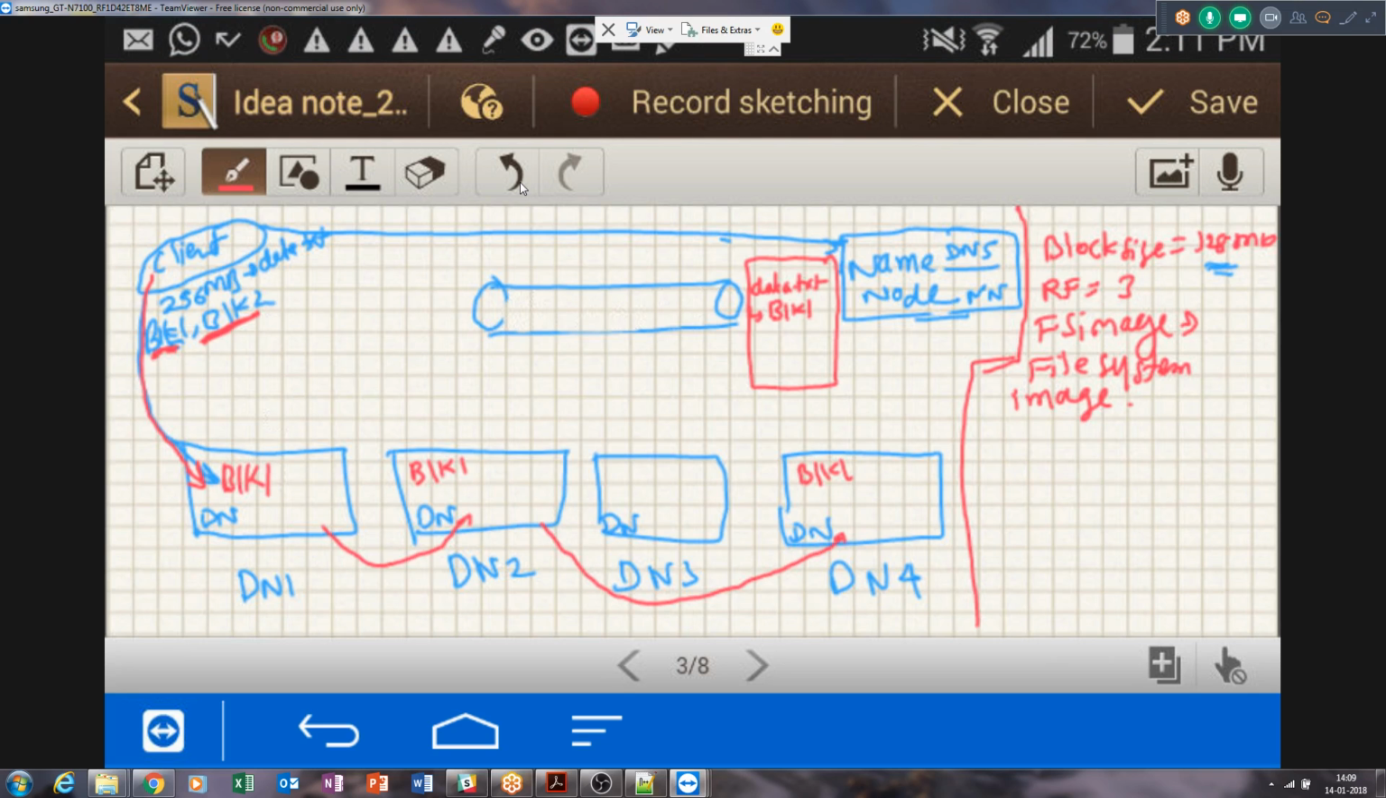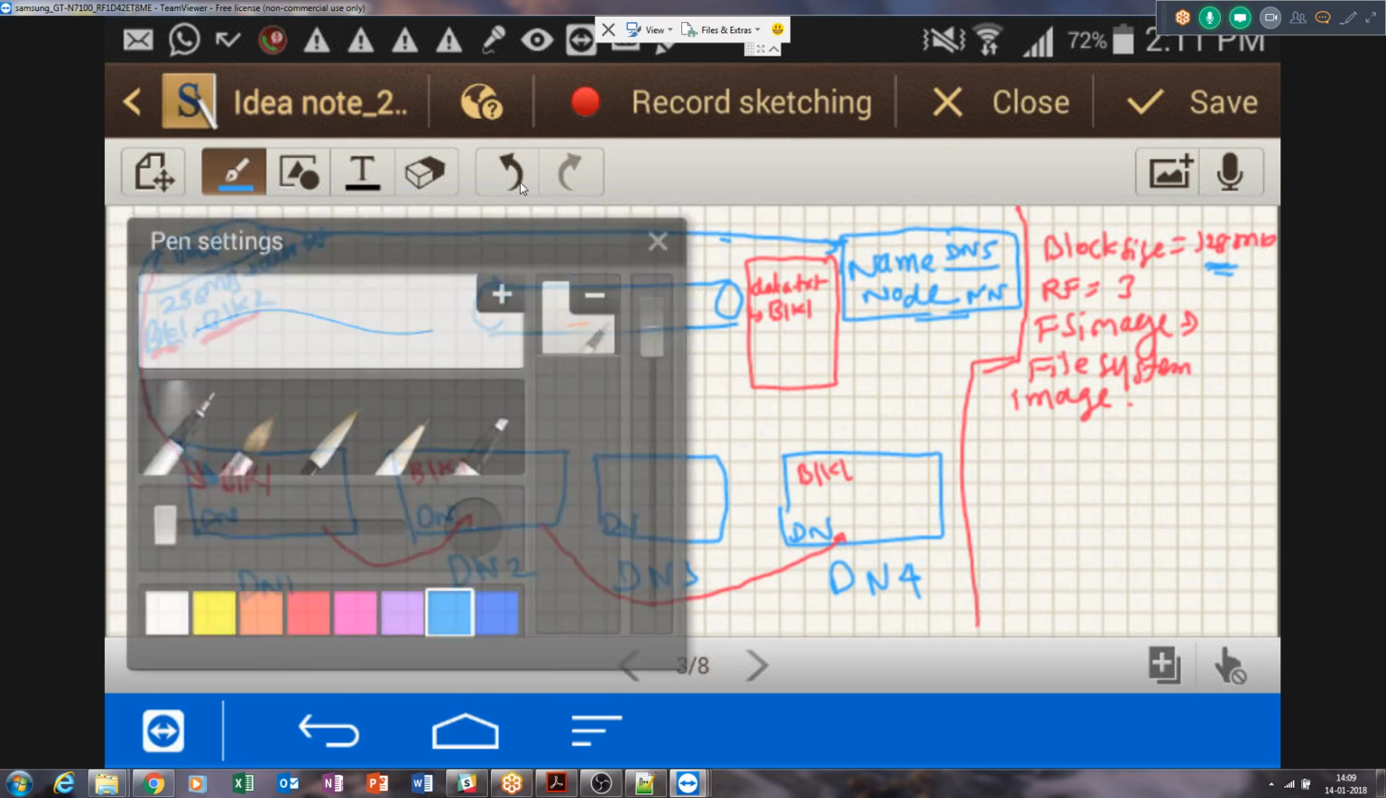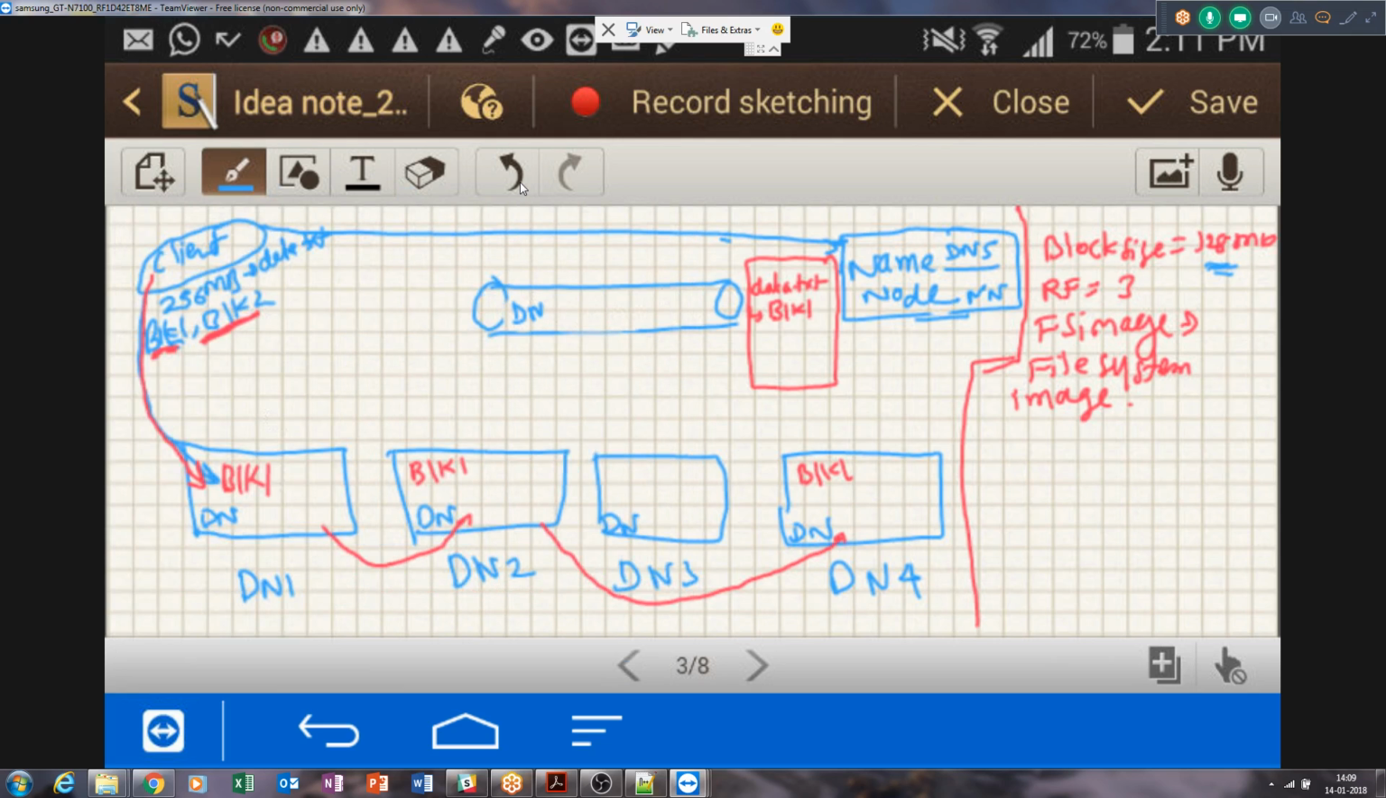So name node again scans the heartbeat from the data nodes and tries to understand which of these data nodes are free at this point of time, while the client wants to write block 2 of that data.txt. So let's say this time they pick data node 2, data node 3, and data node 4. Now again the same process will repeat.